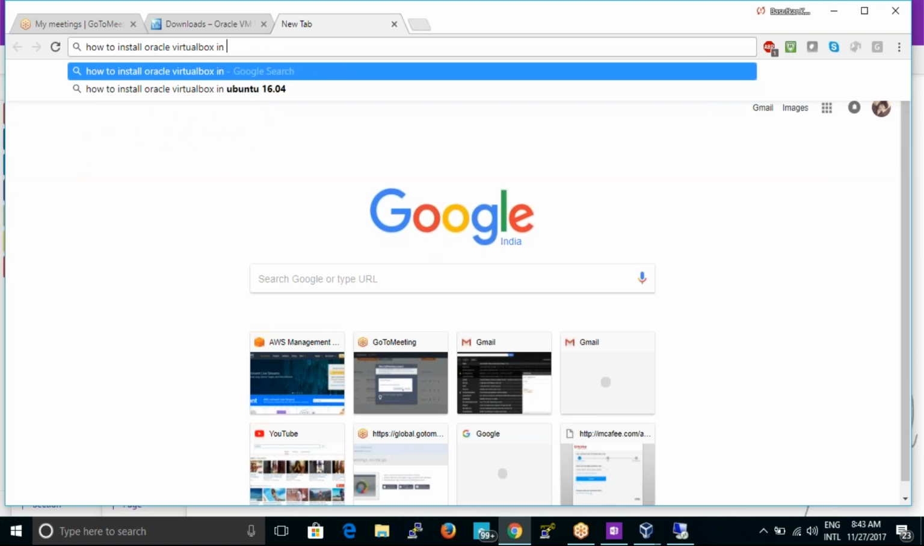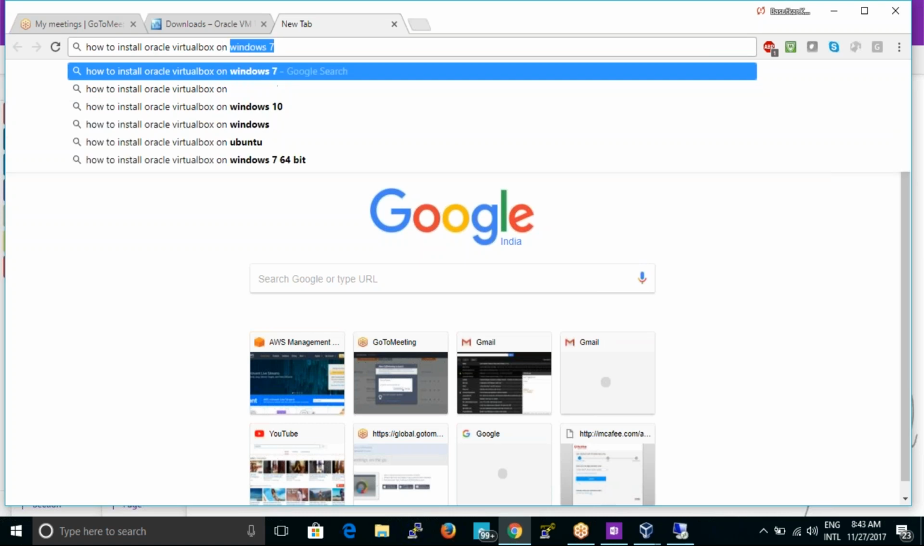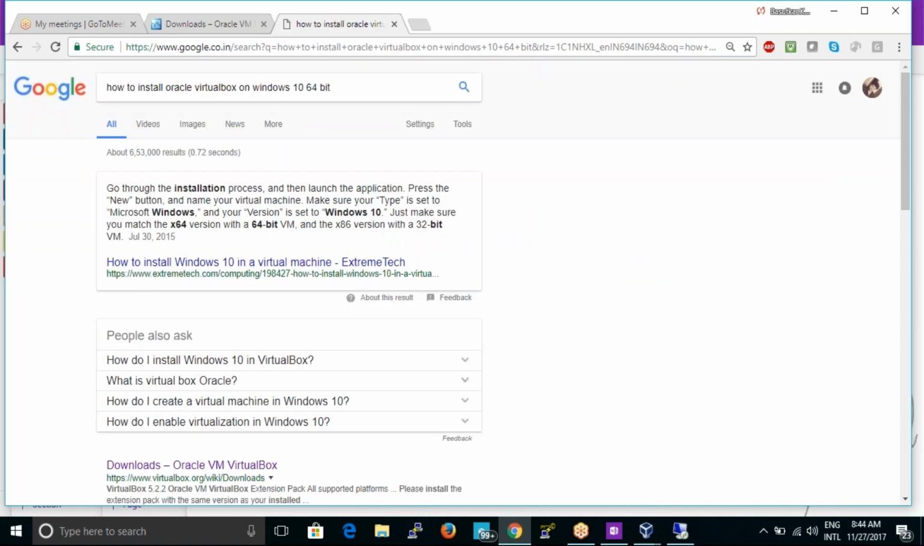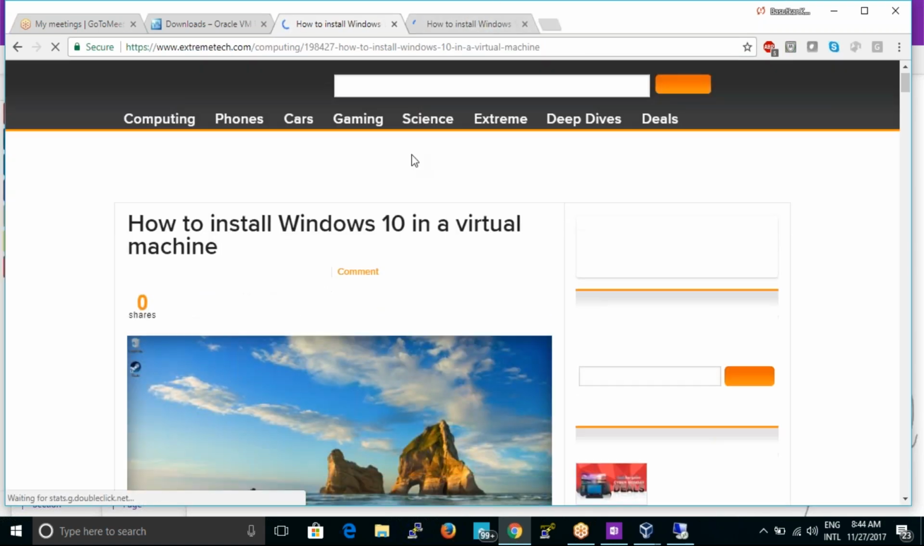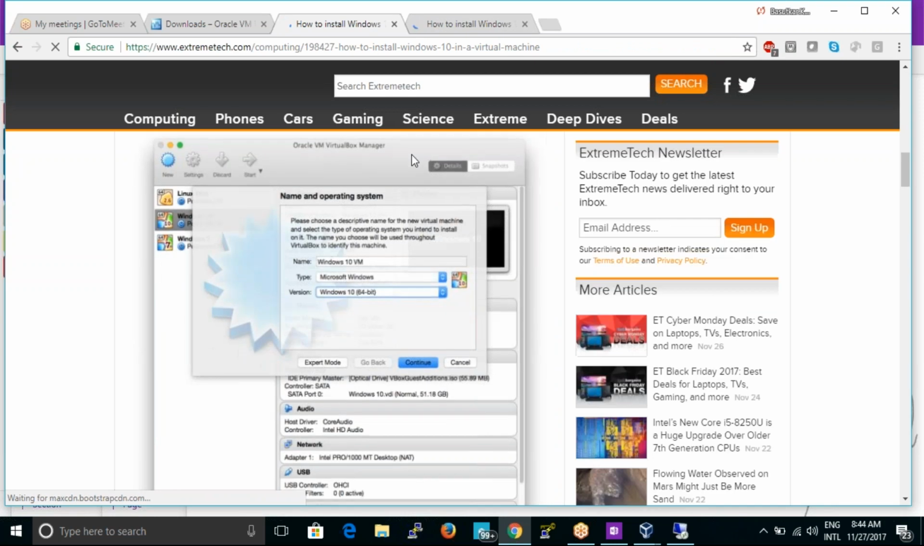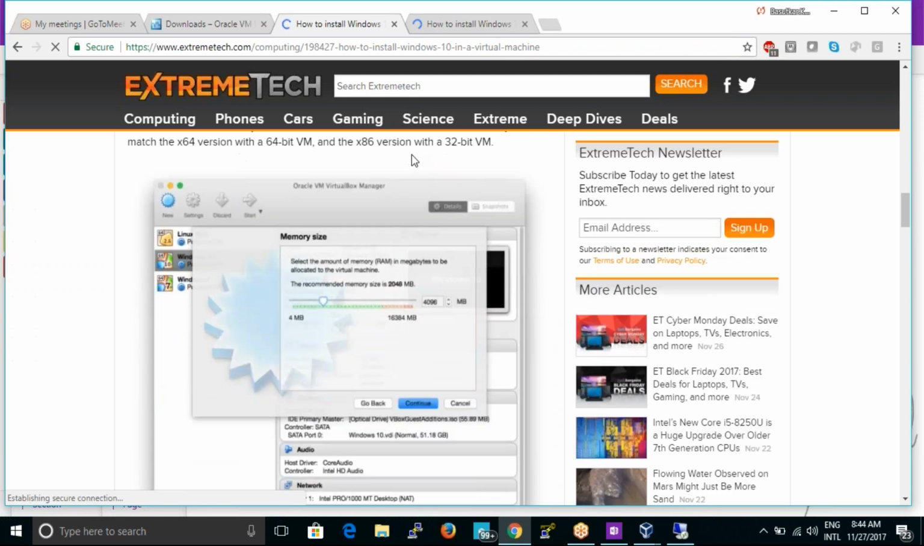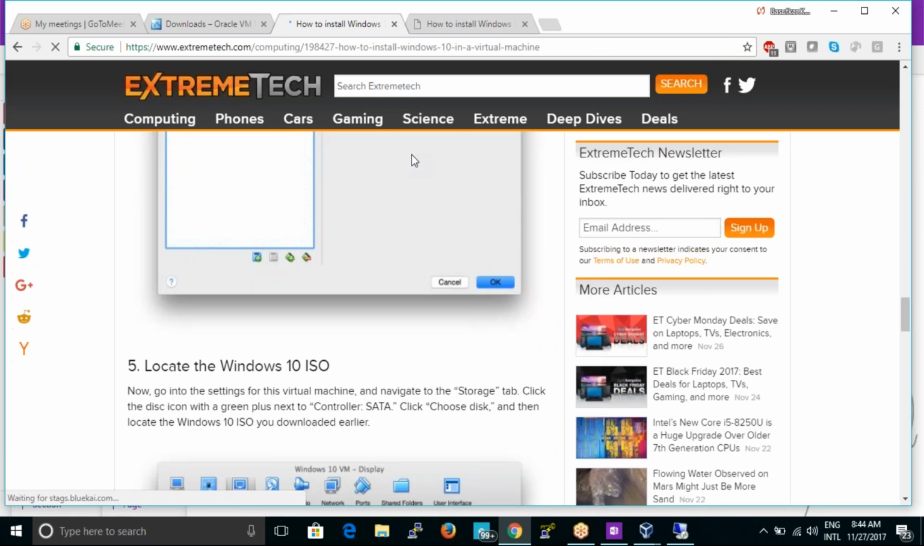VirtualBox. I don't know what your exact operating system is. Mine is Windows 10. Now I found a very good blog from these guys. See how to install it and how to create a new virtual machine, everything in detail. Similarly, you do it and just work around with it.